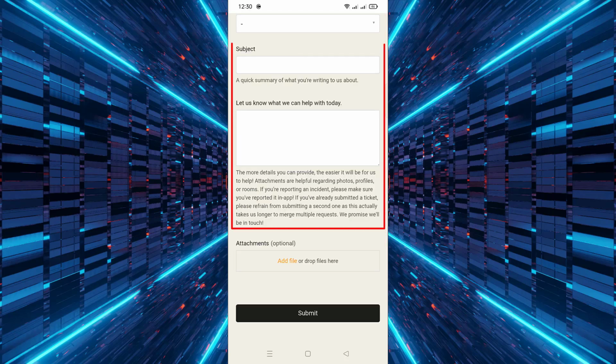Enter a clear subject and type in your message with as much detail as possible. If you want, you can also add a file, but that is optional. Finally, once everything is filled out, click on the Submit button to send your request directly to Clubhouse support.